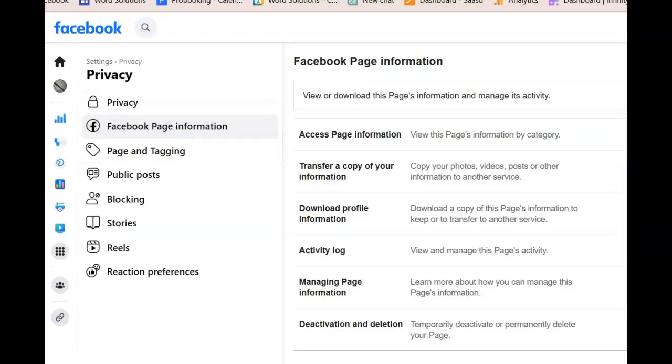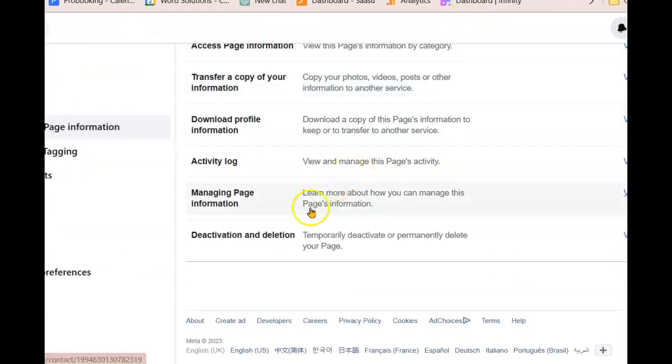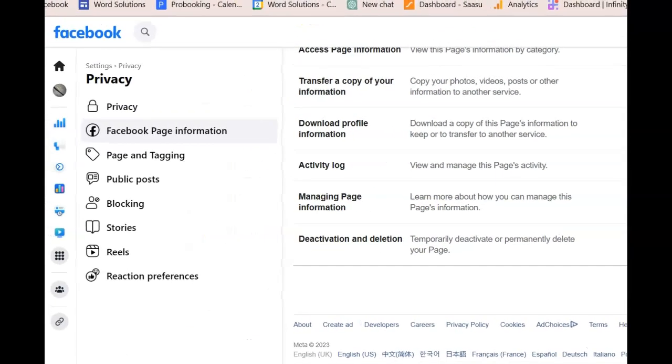Facebook page information. You can access information about your Facebook page here. And this is where you can deactivate and delete your page as well.